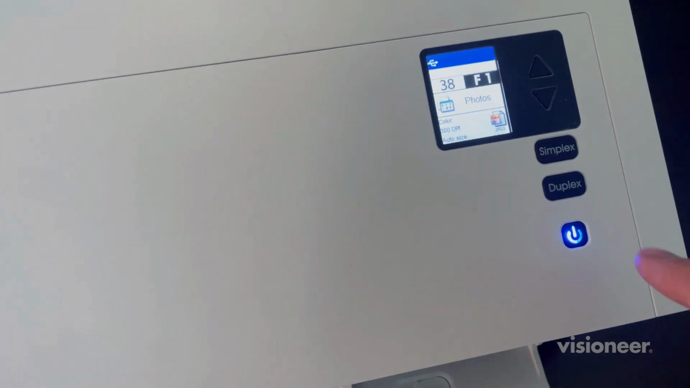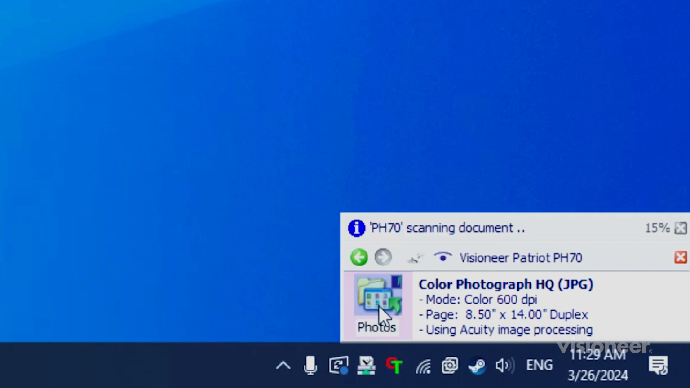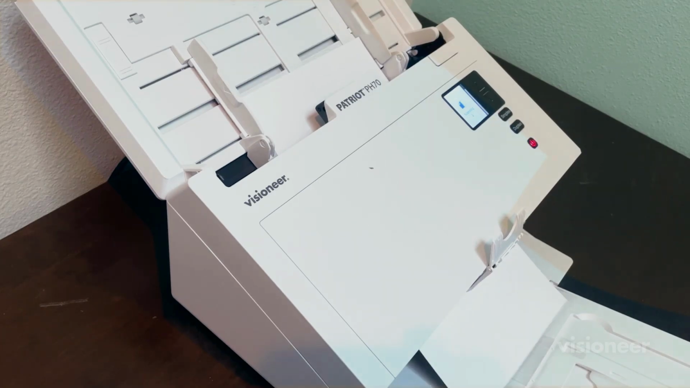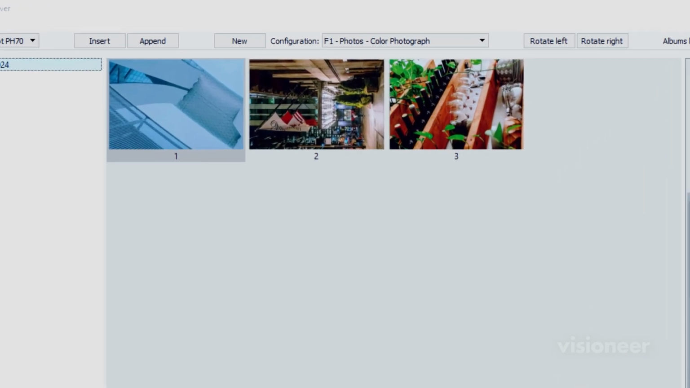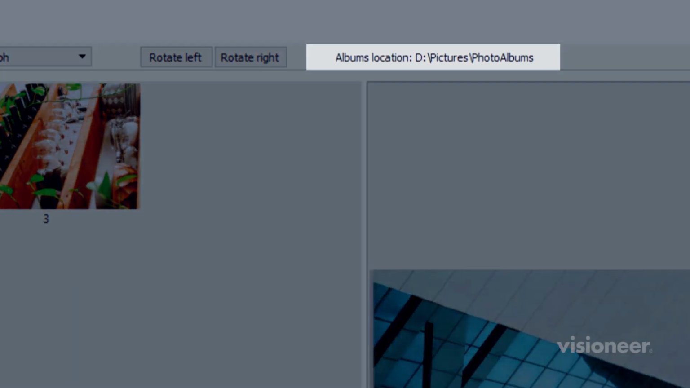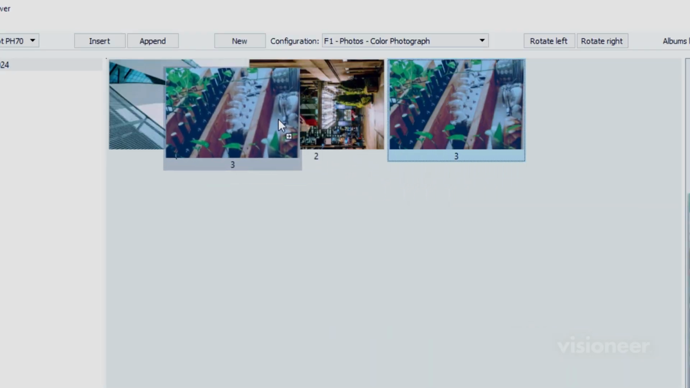To initiate a scan, you can either use the physical buttons or the virtual ones in the Visioneer OneTouch scanning software. Once the scans are complete, the Visioneer OneTouch photo viewer will pop up, allowing us to view the newly scanned photos.